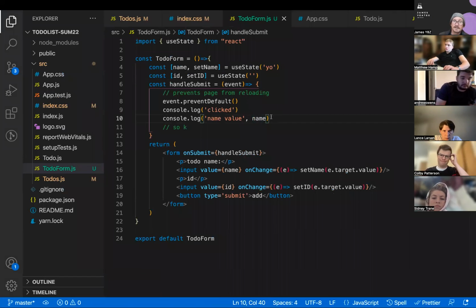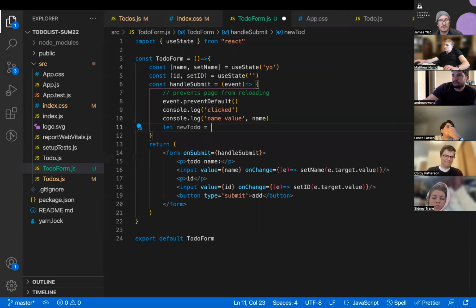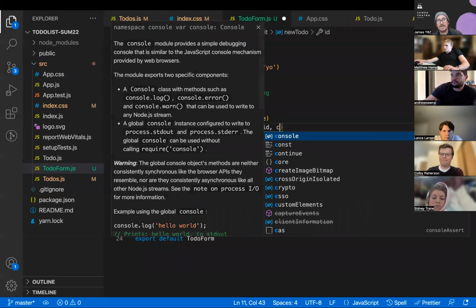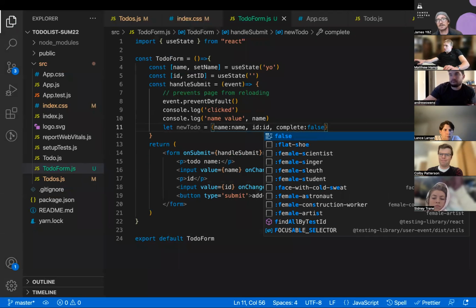Cool. So here is, well, let's just come up with my object right here. Let's say let newTodo equal, well, I'm going to have my name key, that's going to be equal to name. Then I can have my ID, that can be equal to the ID from my form. Complete, I think it makes sense maybe to set that to false.